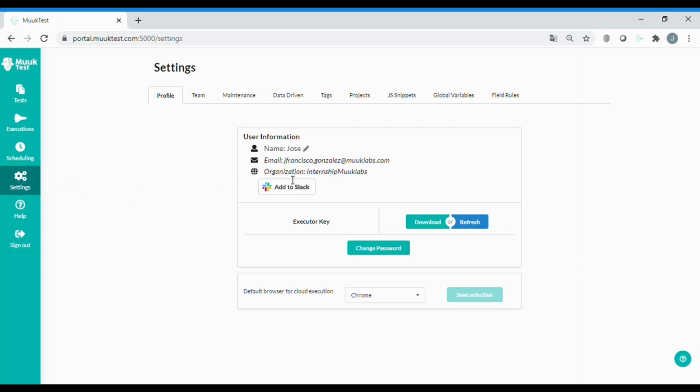Finally, you can easily integrate MuukTest with any CI provider and tools like Slack or Jira.